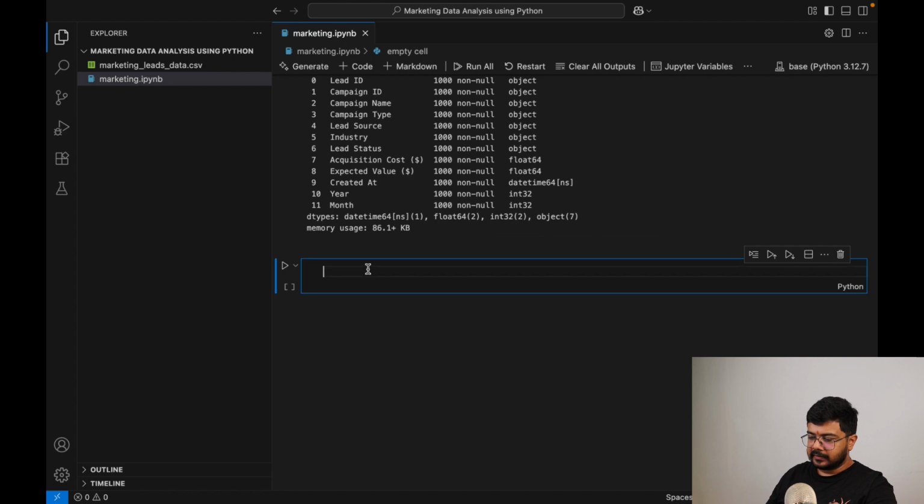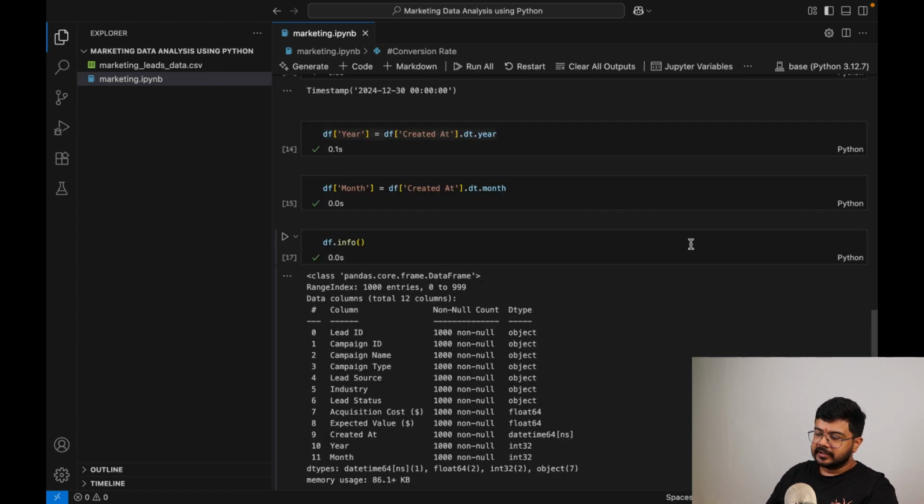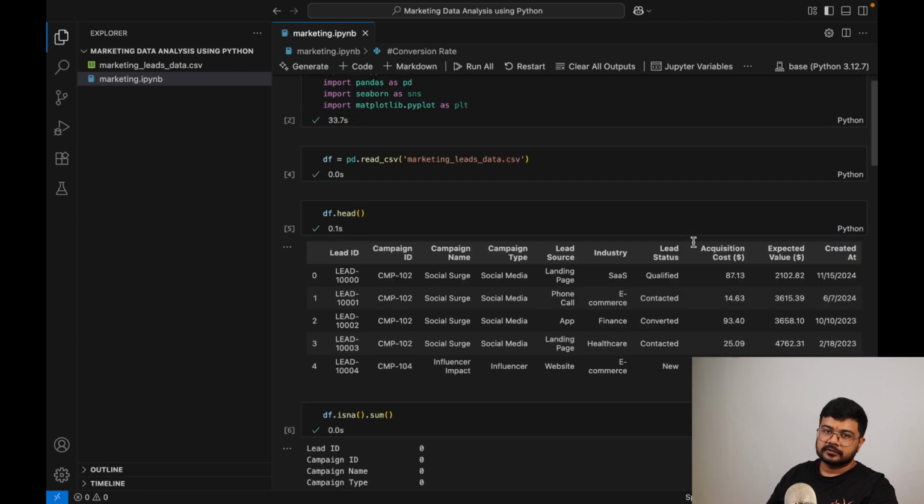So the first KPI that comes to my mind is conversion rate. Alright, so what is conversion rate? Conversion rate is the total number of customers divided by total number of leads. That means what percentage of leads got converted into our customers. That is called conversion rate. So how will we check how many of these leads got converted into our customers? From the lead status. We can see the total number of converted versus the total number of leads.